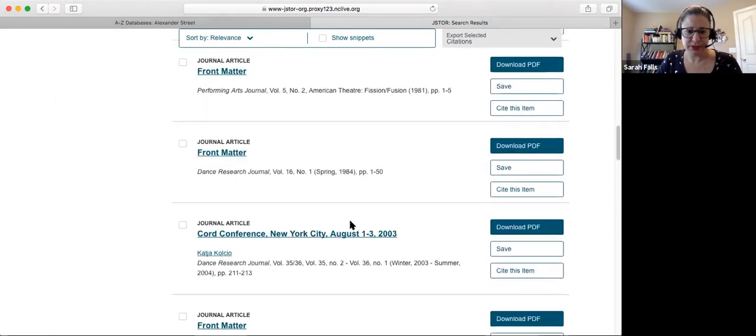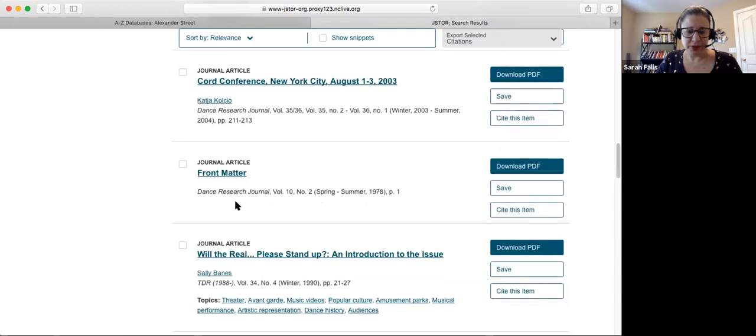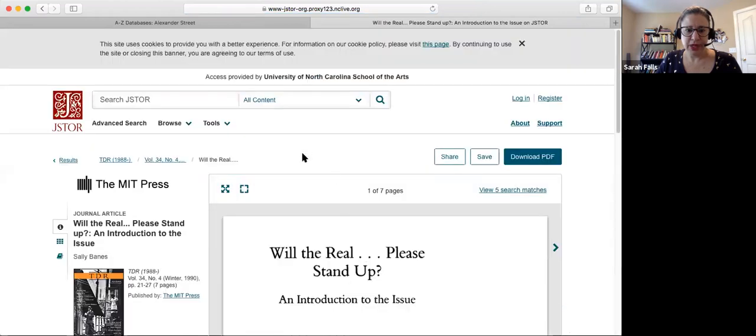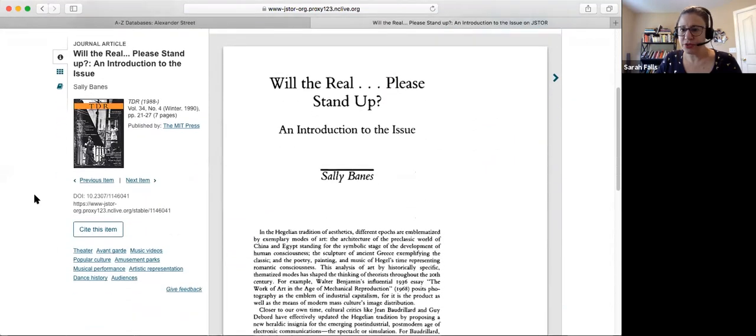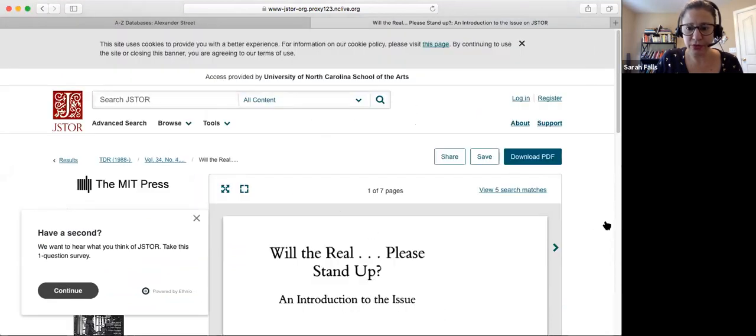Let's look at this article here of hers that appeared in TDR, I guess in 1990. So if I click on the link, there we go. It opens up the article for me so that I can just start reading. We have the digitized article sitting right in front of us, and we can start moving through and reading.